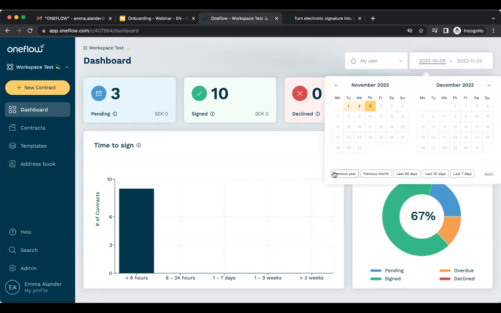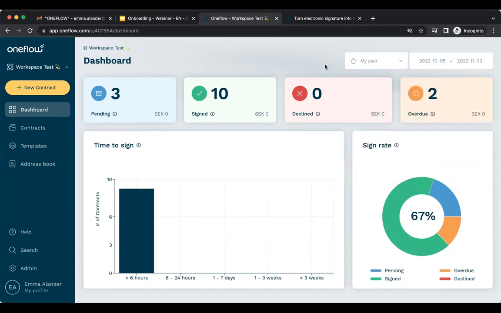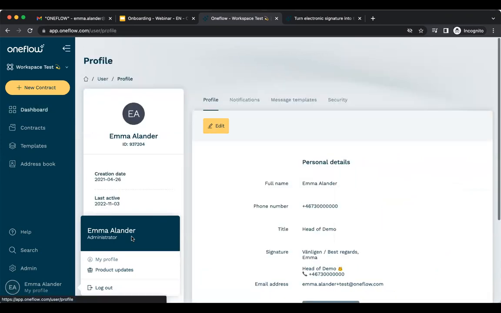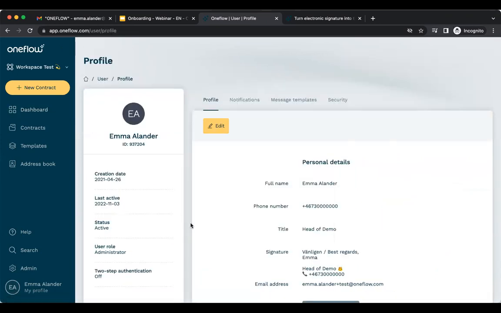So you have some pre-set up options here in the bottom, or you can just go back in time and choose whatever dates you want to see and then click on apply. But when you're new in Oneflow, I think that you should head over to the icon that you see in the bottom left corner. So this is the icon with your own initials. And then you should click on My Profile, because here is where you fill in your personal details.